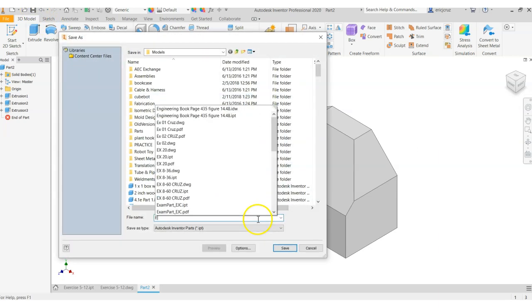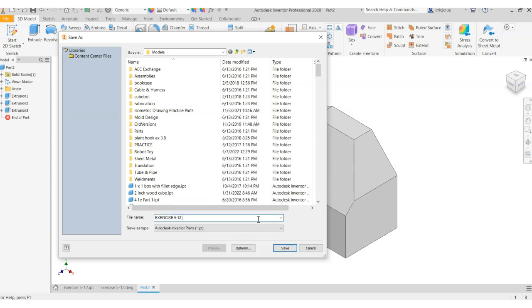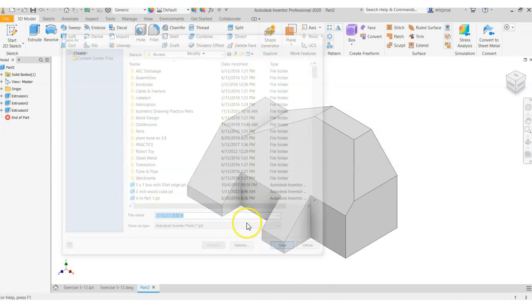Type exercise or EX 5-12. I'm just gonna put like an underscore because this is the second time I'm making mine. Save. Make sure you write your name in the file name also.